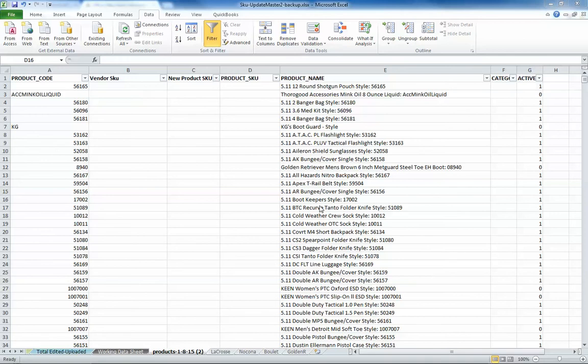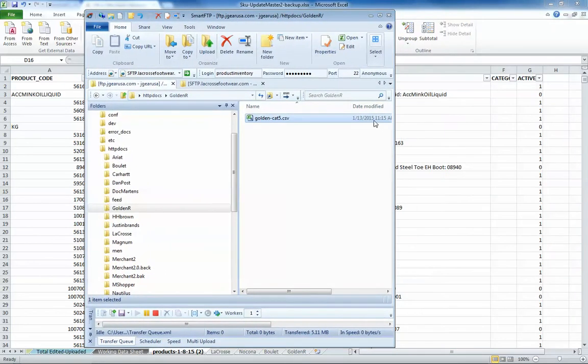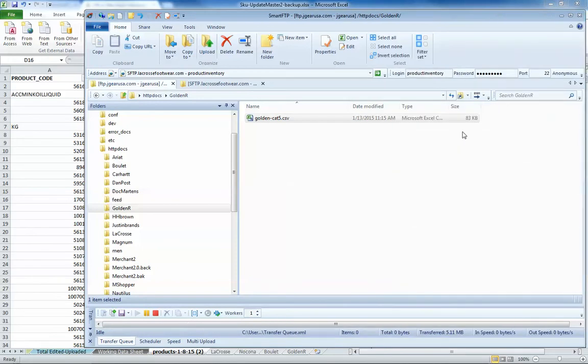Hey guys, I'm going to show you today how to prepare the SKU field for feeds. Whenever you get a new vendor on board and you've got a feed in the FTP folder like this is our golden retriever feed here. Actually, we're going to do Boulé today, so let me show you Boulé.